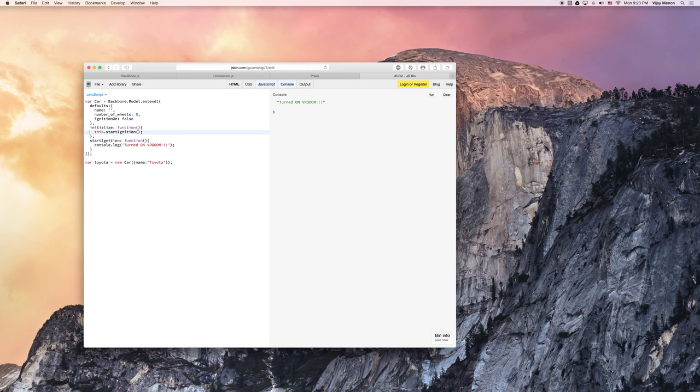One of them is the ability to set names after the fact. So let's say I created this car named Toyota, but then later I changed my mind, not my name. I want to change the name of this car. Maybe it's no longer a Toyota, but a Honda. Well, you can do that with the set method that Backbone gives you.